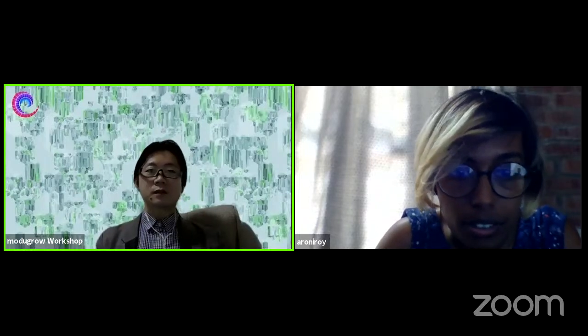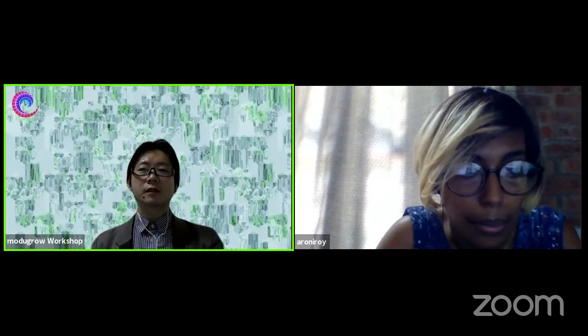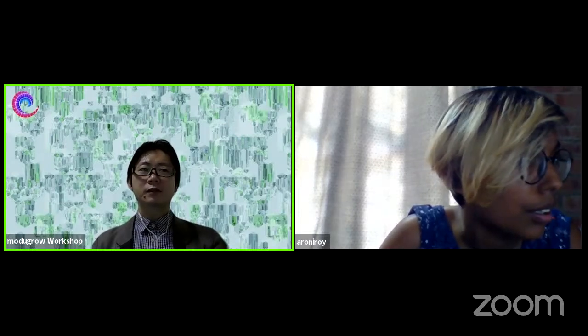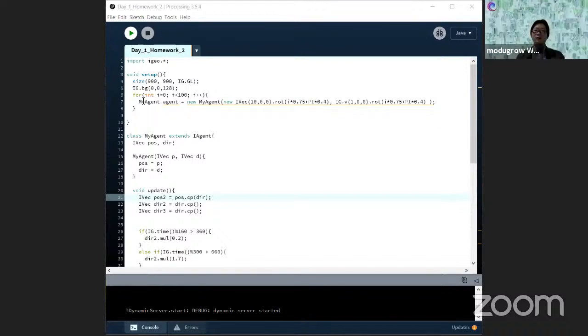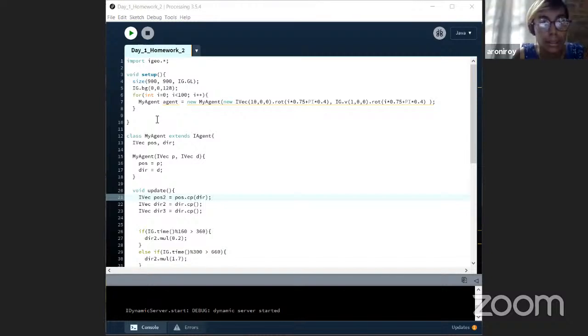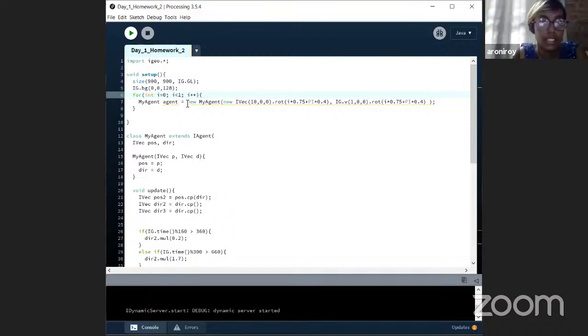But one thing about the question of making it bigger: you can change the initial direction of the agent, when inside the setup you make the new my agent part. Then you have the second input, which is ig.v100, right? Yes, the latter part towards the end. If you change that 100 to 1000, that's 10 times bigger. That line, and the right side of that long line.